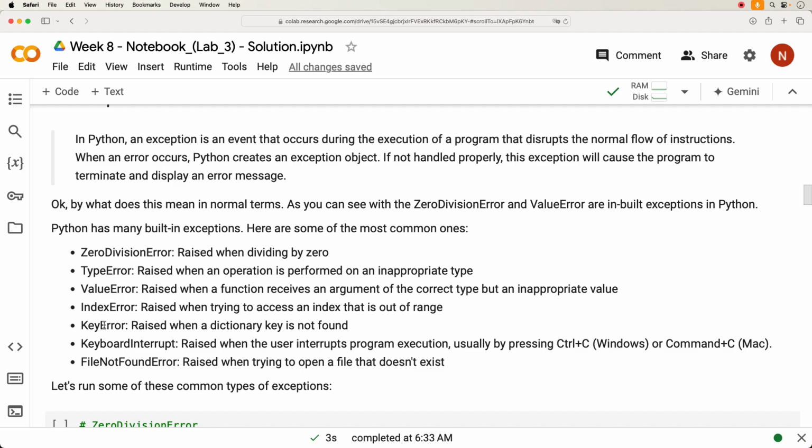Key error is, for example, when you're trying to call a key in a dictionary. Remember, a dictionary is key value pairs. You're trying to call a key name in a dictionary but it doesn't exist. This is going to give you a key error.